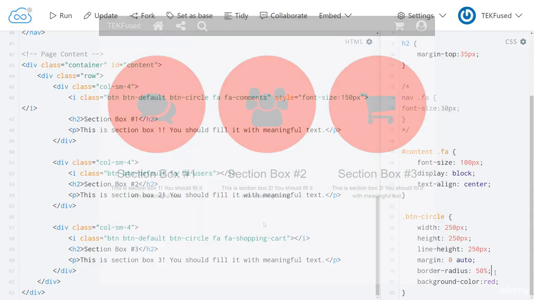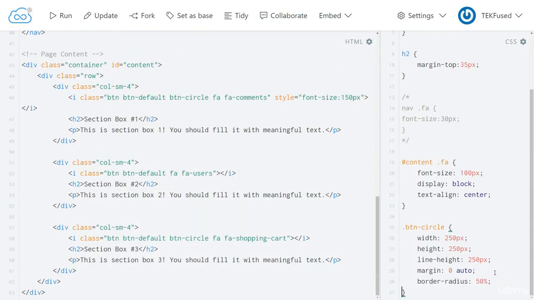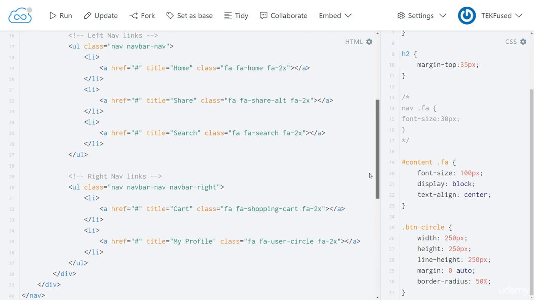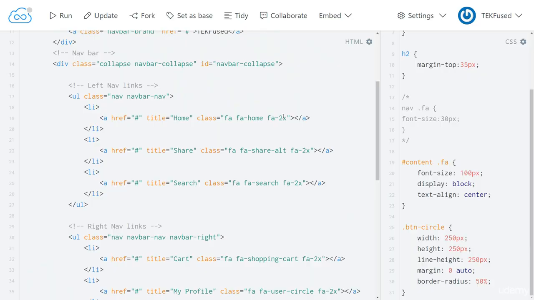Let's go back to our code. Let's remove that background color property. We could also define a custom class. Let's go ahead and go back to the menu items. And let's add the TextFused class to these menu items here. This won't do anything yet because we haven't defined what that class does.